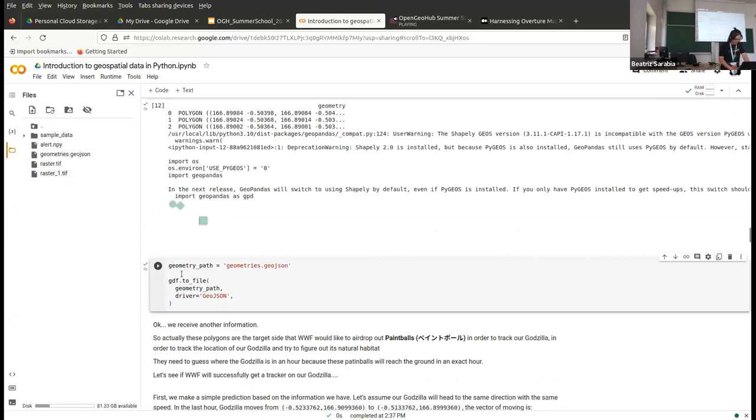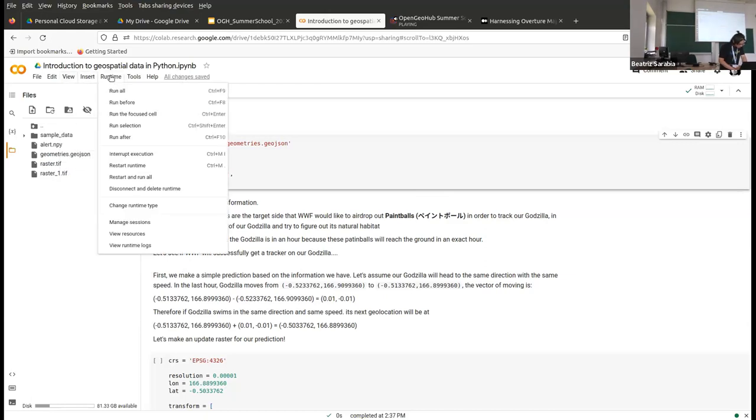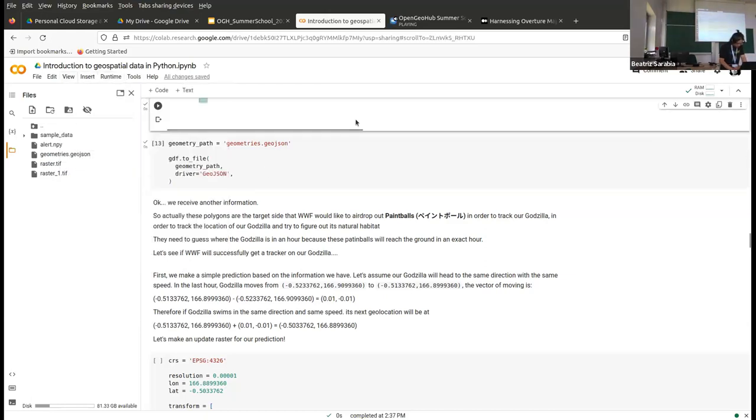I don't want to bring too much. Okay. Oh, I will receive another information. Also, is the font too small for you? Maybe I should increase the font. Yeah, I think I can do it from here.